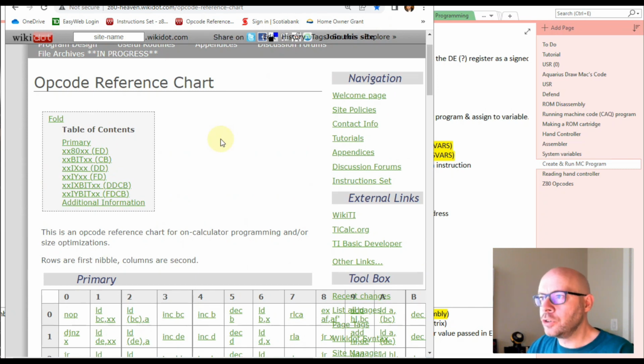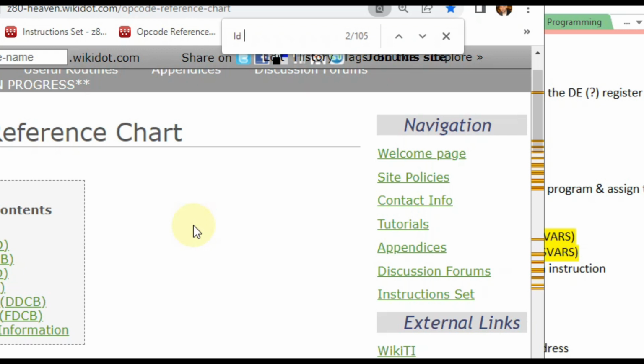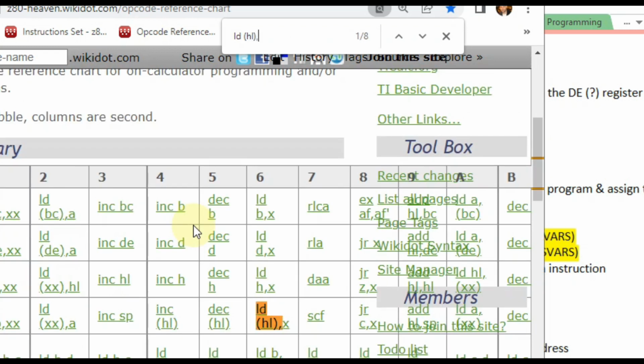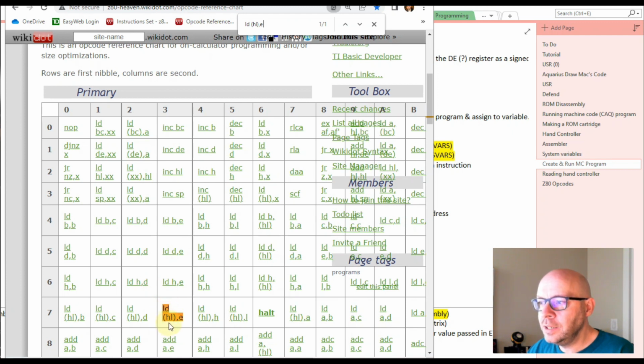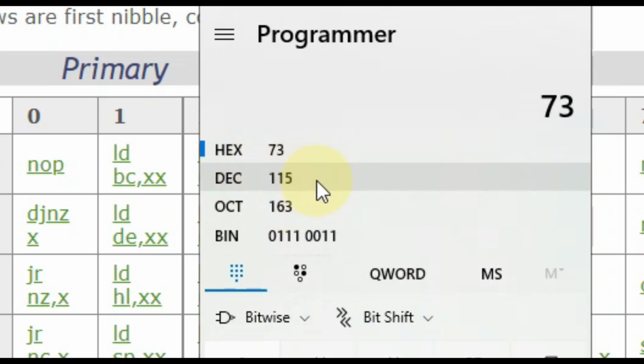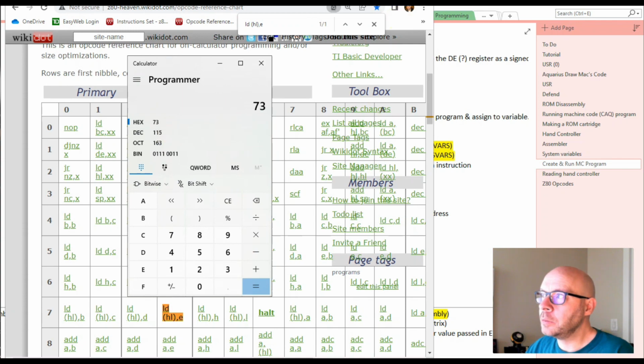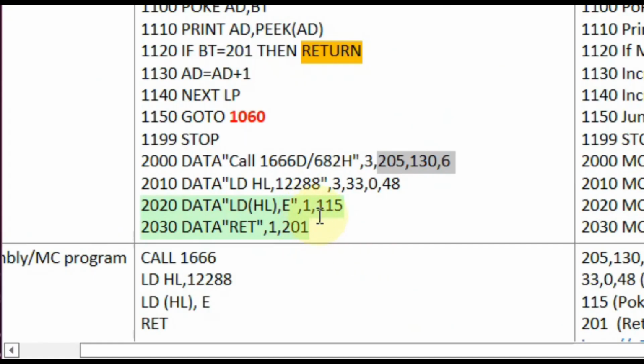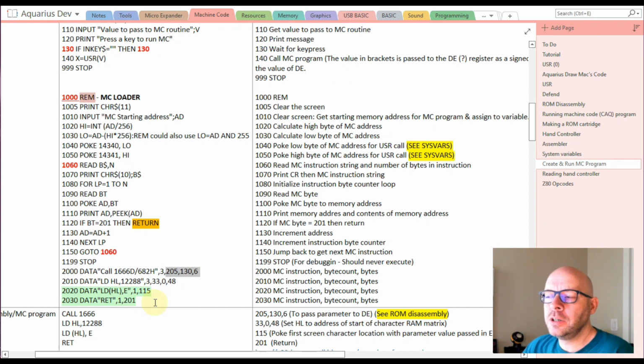So here if I go back to my chart and I press Control F for search, and then I type in LD space open bracket HL close bracket comma, and you can see stuff highlighting in the chart down below there, comma E, and here we are right here. So our instruction is right here, LD HL in brackets comma E, and the code for this instruction is 73 in hexadecimal. And if I go back to my calculator and I select hexadecimal and I convert 73 into decimal, you can see here the decimal equivalent for hexadecimal 73 is 115. And if I go back to my program now, you can see that's the value that I have here in my program, 115, because that's the machine code byte for the assembly language instruction LD brackets HL comma E. So this method is kind of tedious and clunky. You have to look up all of the values yourself rather than assembling it, but it does work.